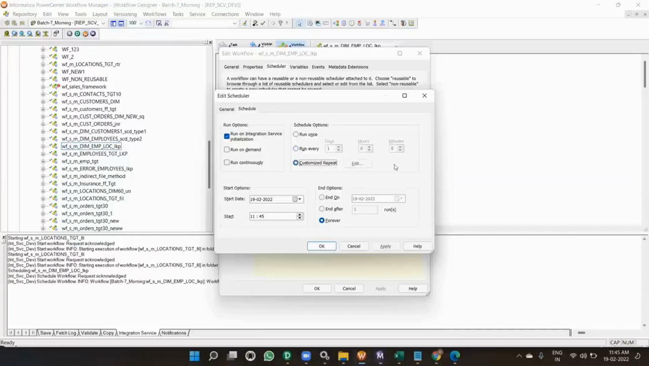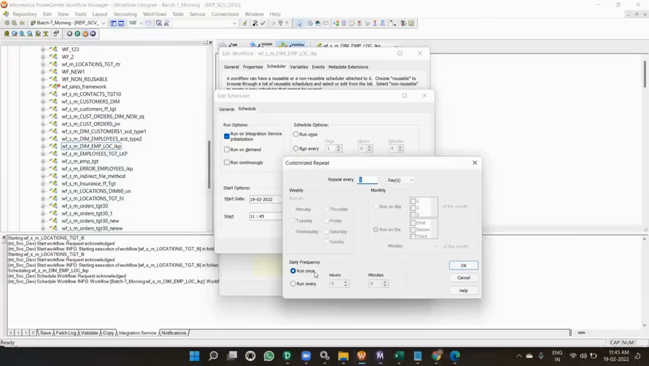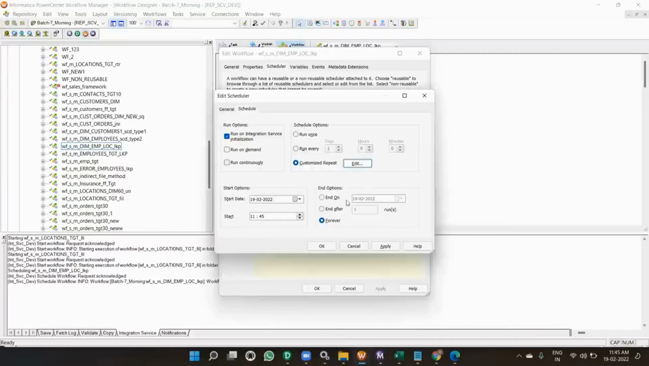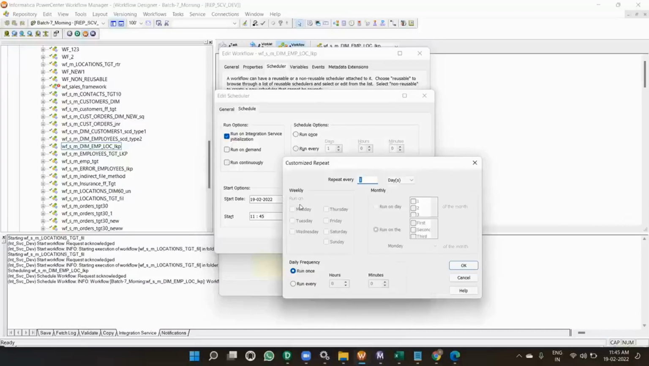Suppose I customize repeat: every one day, run once. End after 100 runs, or forever means it will run daily. If you want to customize repeat, then run every 1 week, when only Monday, Tuesday, Thursday. Like that you can use it. Run every hour. If you want to run every hour, you can use it.